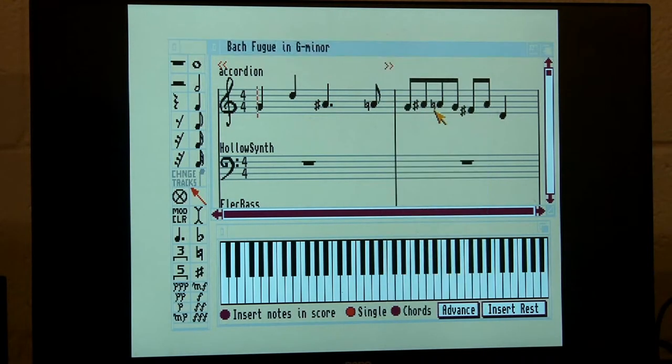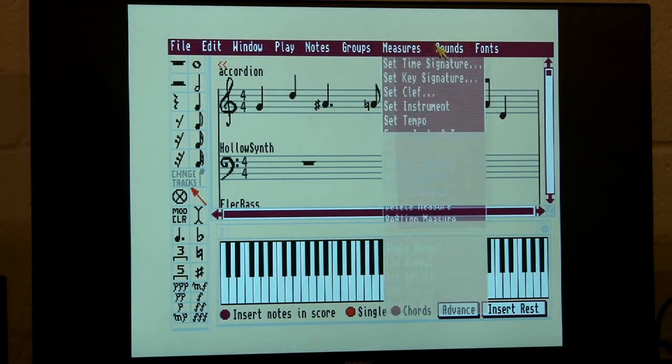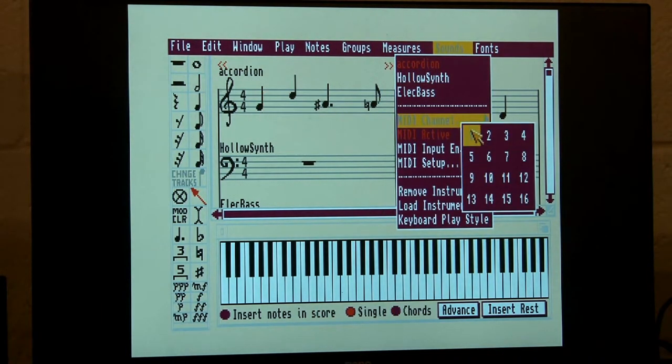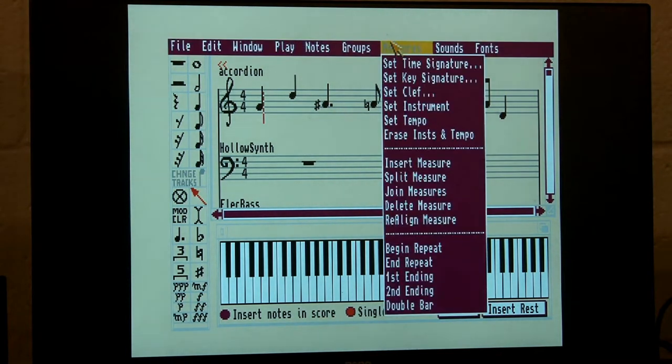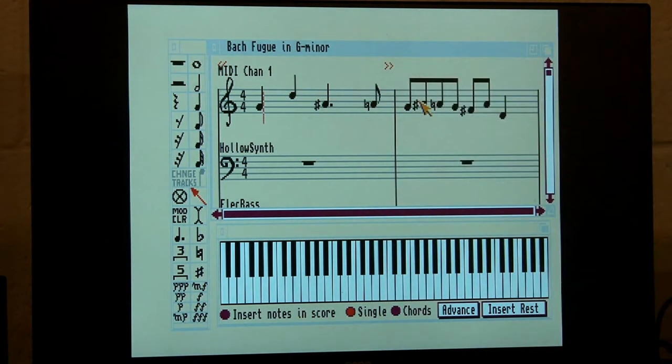So Marc, you're trying to change instruments right now? Yeah. Okay, that's what I'd like to know. I've played a little bit with the Deluxe Music Construction Set, but I don't know how to change the instruments on the thing. It's all in the order.